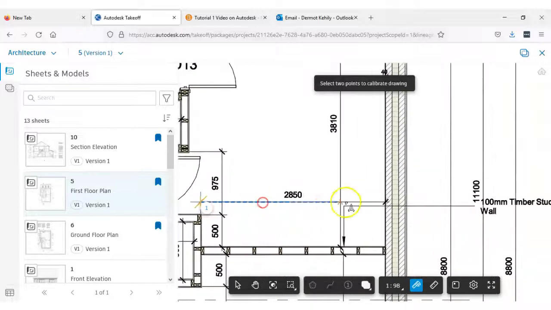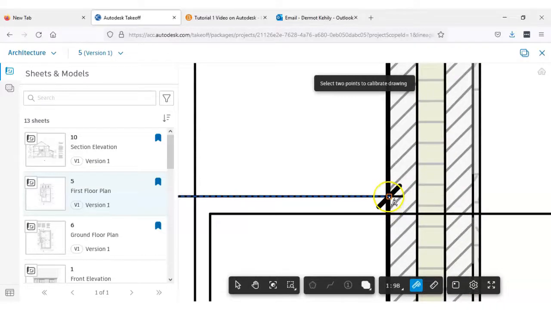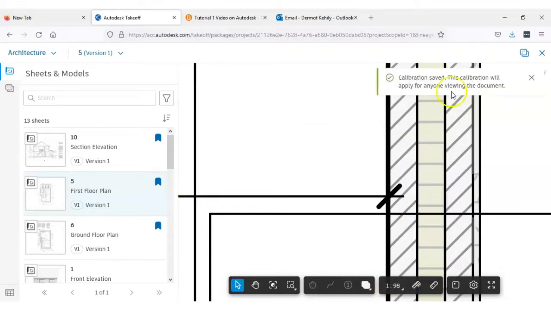2850, so I'll come across and I'll zoom in. You might have to push down your mouse wheel as you move from one side to the other. Again, I get that. You'll get used to this. And click, what did I say it was? Hopefully I can remember, 2850. And click calibrate. Now, that's calibrated.